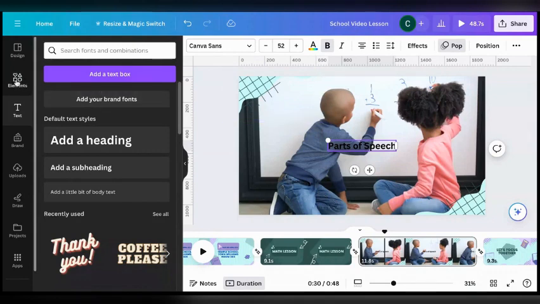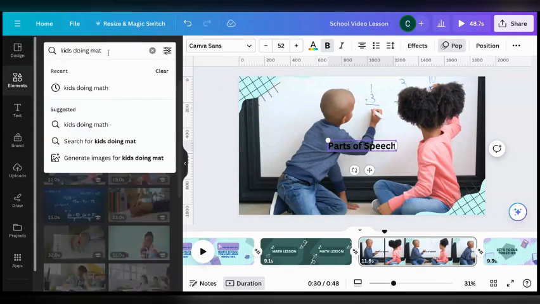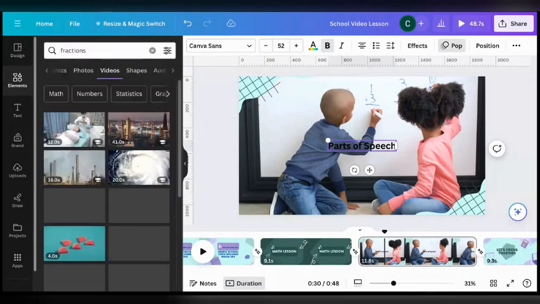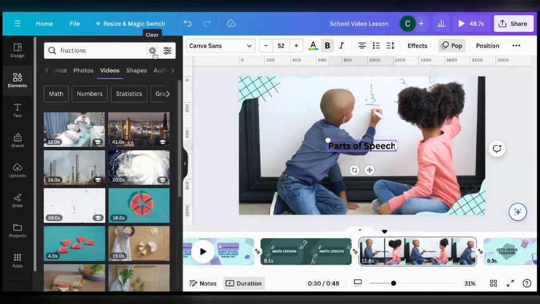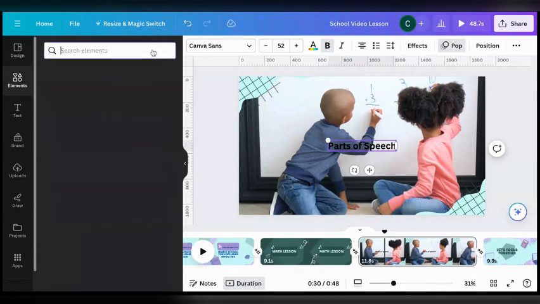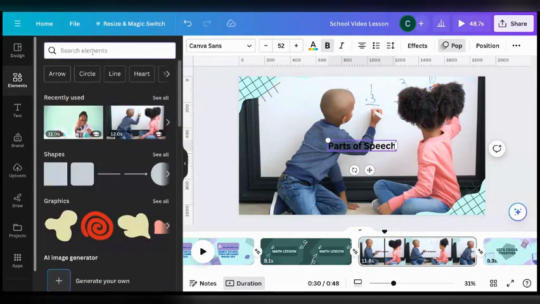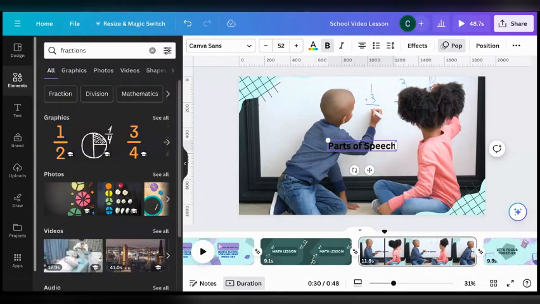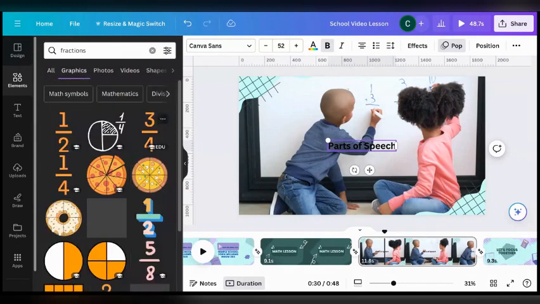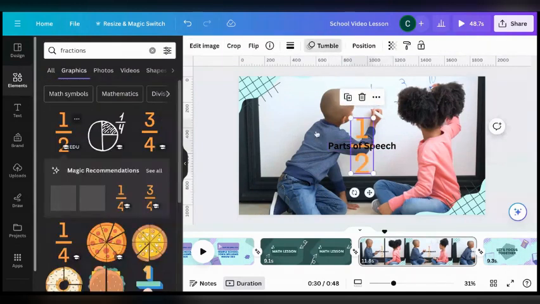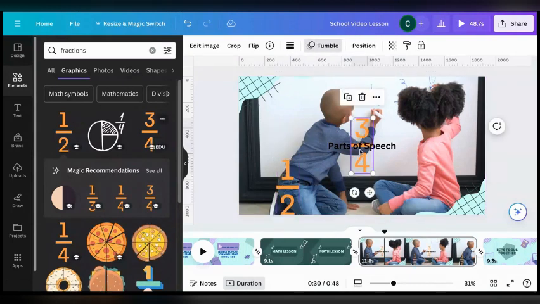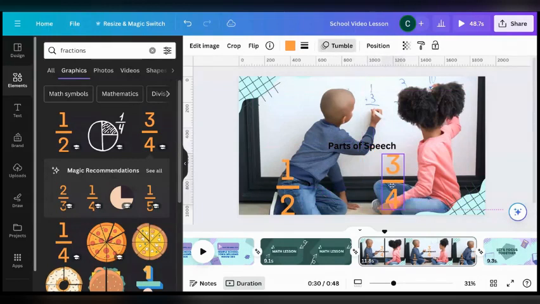Since we're working on elements, if you're doing math, they also have fractions. So I'm on elements. I want to click off. And now I want to go back to search elements, fractions. And now these are graphics. So they already have some fractions. You could click on it. And now you have 1/2. Now you have 3/4. Maybe you don't want that over your video.